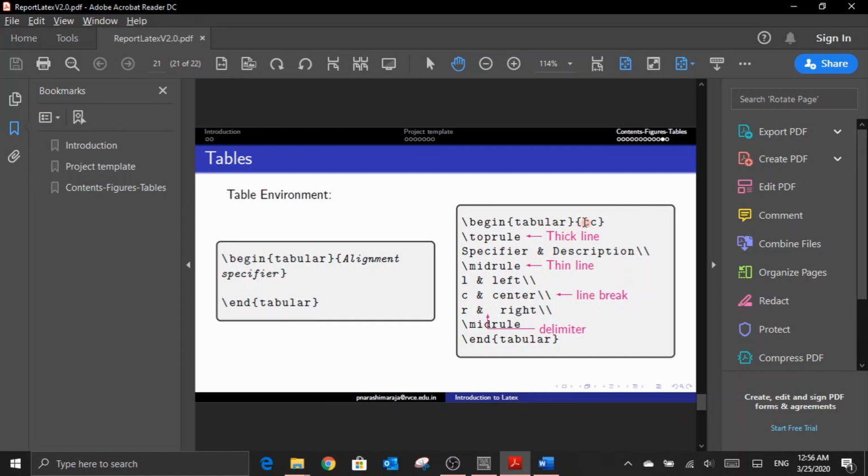Here in this case, I've used the letter C twice, which means that the table will have two columns, and both these columns are center aligned. Followed by this, there is a command known as top rule, which will help us draw a thick line.